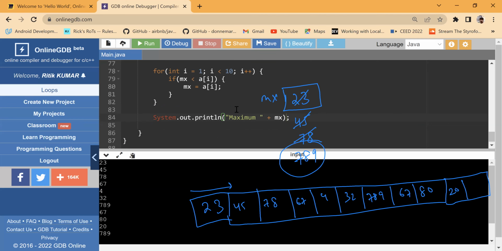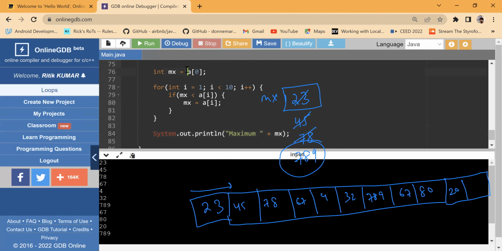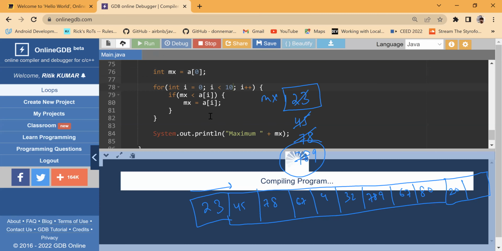Why do we give i equals 1? Because I assumed a of 0 is the maximum number. I had already assumed 0 as the maximum number. We can start with 0 as well. It is no problem. If anyone runs this loop from 0, it will not cause any problem. The only thing is the first condition will be false, because we are comparing a of 0 with a of 0.